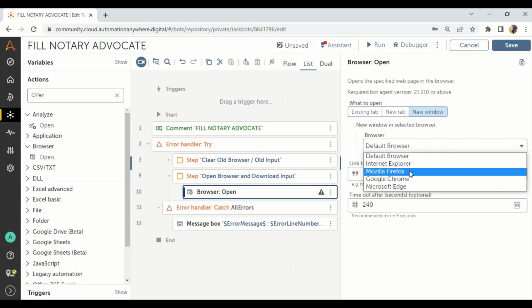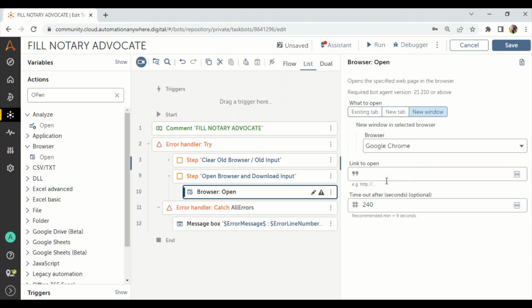We have four browser names here. Internet Explorer is no more, so you can take Microsoft Edge, Google Chrome, or Mozilla Firefox. Any of the three you can take. I will not recommend Internet Explorer because, as you know, guys, Internet Explorer is already deprecated. So that's why I'm taking Google Chrome. Google Chrome is one of the best browsers to handle websites. And the link to open you can give in the link to open section.